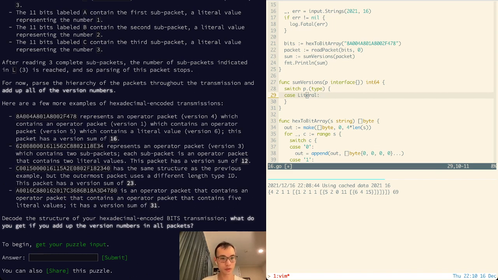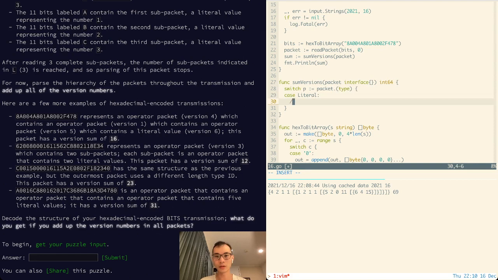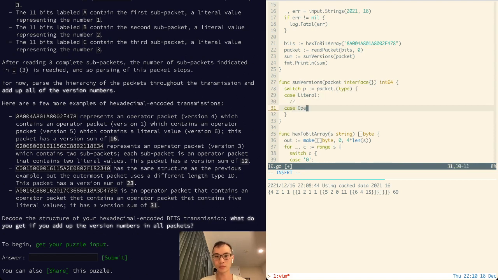I'm doing this off camera. Sorry about that. Right. Sorry, I did that off camera just because I didn't want to get my search into my history. So the way you do this is you say switch p equals packet.type, case literal, we handle that, case operator, we handle that, return sum.